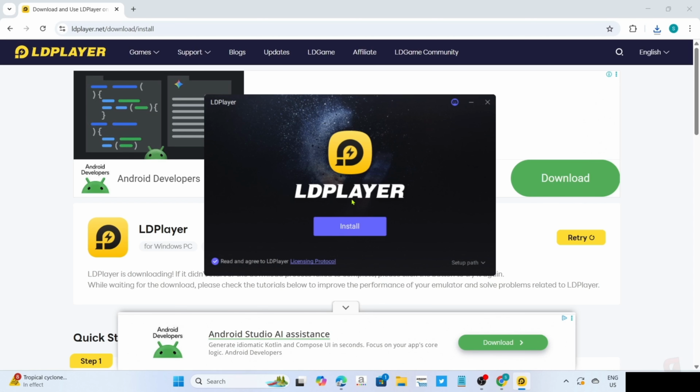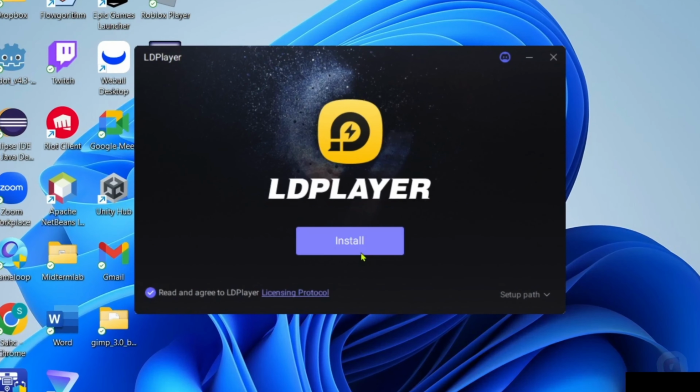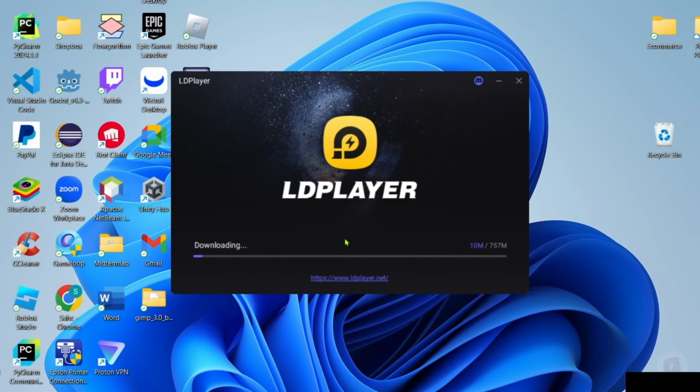Then you will begin the installation setup. Right here, you just need to make sure that you've checked their agreement terms, and then you can click the install button after that. The app will then start installing. Just wait for it to finish.